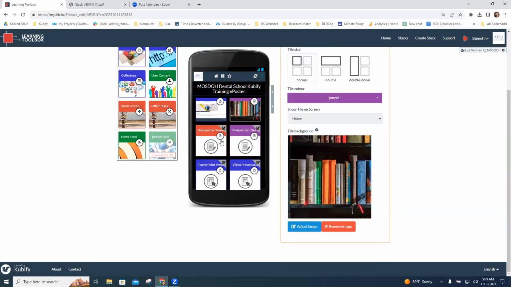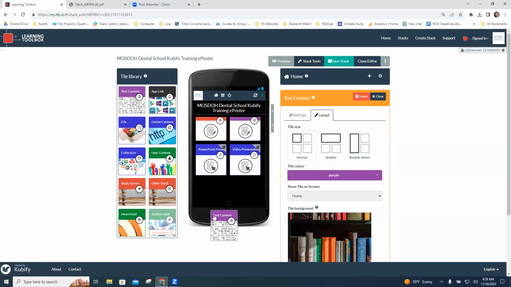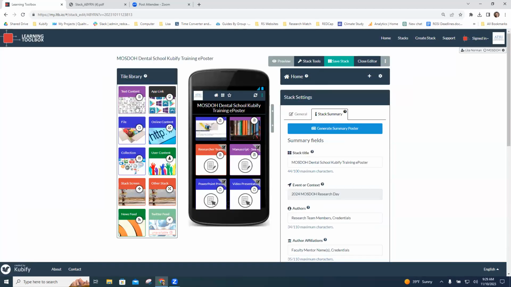Now, if you would want to add additional tiles, we've talked about the text content tile and the file tile. If you want to add another one of these or any of these, you just drag and drop them over into the cell phone area again. So we're going to delete that because we aren't going to add another text tile for right now. But there are a couple other tiles over here that you might be interested in.